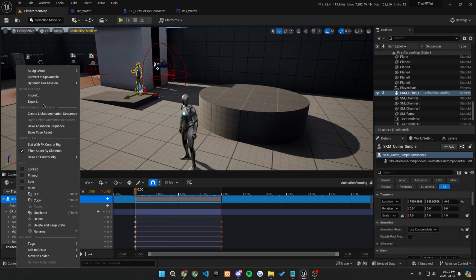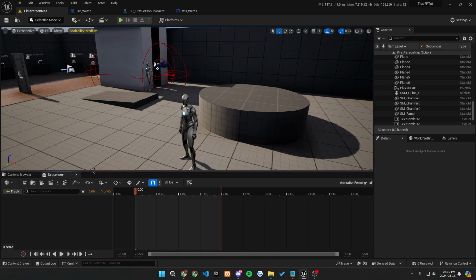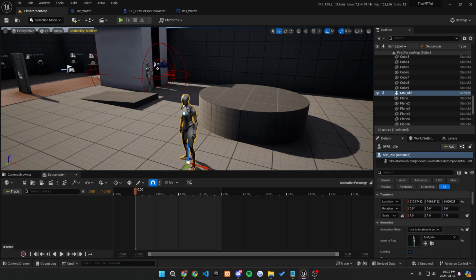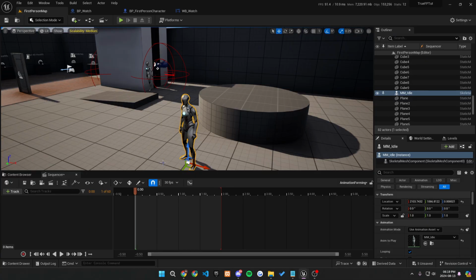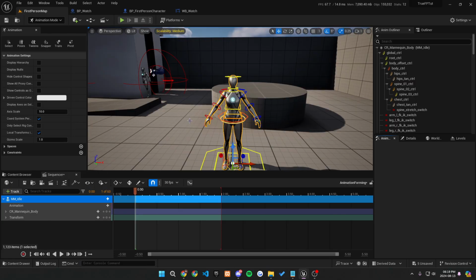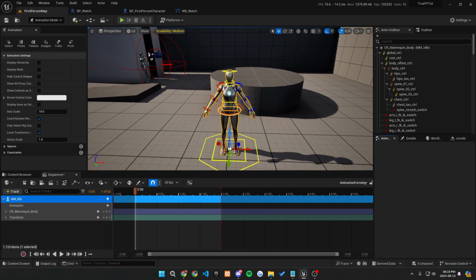So what I'll do is I will delete this, and now you can see that there's nothing right there. So we can just click on our mesh that we want to start editing and add track, add actor to sequence, and it'll be the mm_idle I just added right there. Great, so now when making this animation, you're going to want to make sure that it has a couple of things.